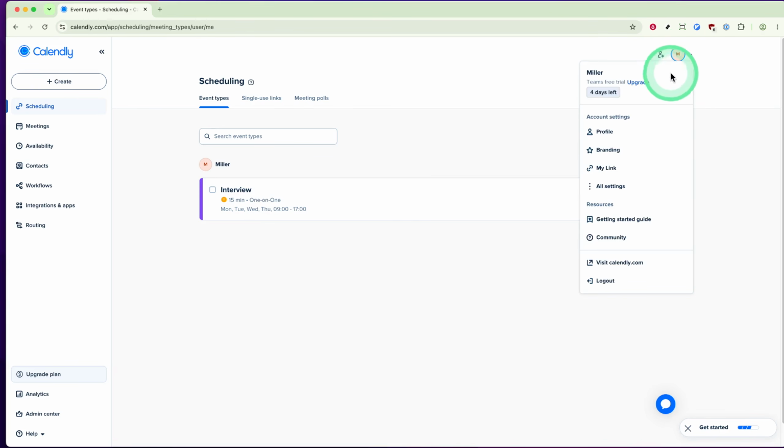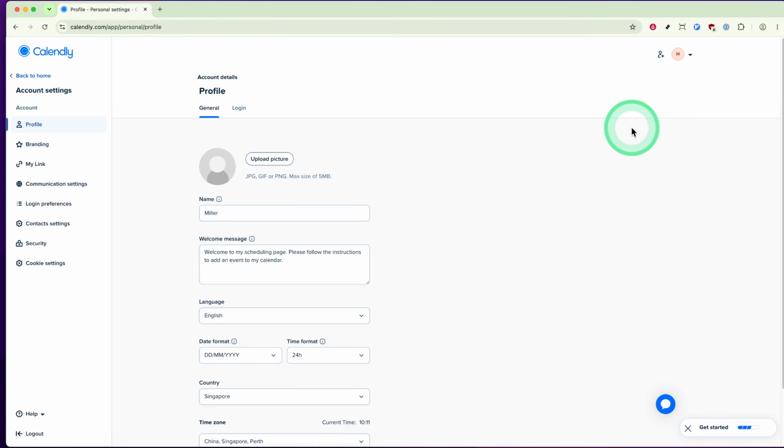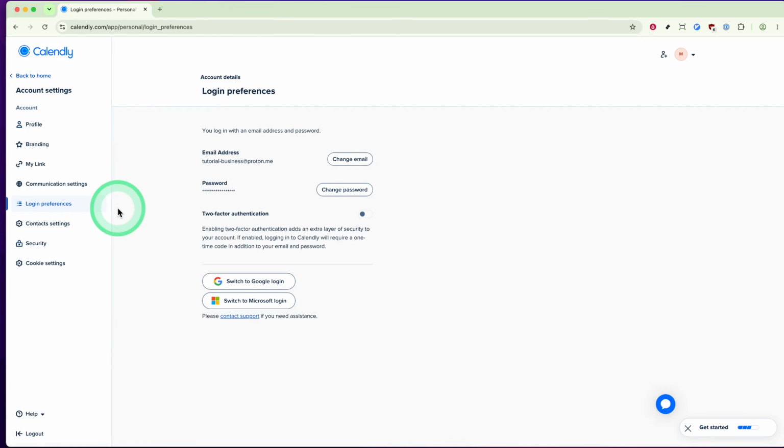Now that you're on the profile page, look for the option labeled Login Preferences. Click on it to open the settings for managing how you log into your account. If your account is currently connected to Google, you'll see an option to unlink it. Click on Unlink and Calendly may ask you to confirm this action. Don't worry, this is just a precaution to ensure you really want to make this change. Confirm your decision to proceed. With your Google account unlinked, Calendly will guide you through the process of setting up a new password.